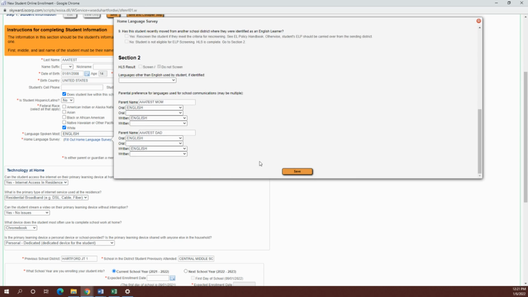At Section 2, when you enter the oral and written communication, another box may appear. Don't feel like you have to continue to fill it out multiple times. This is only for parents who may speak multiple languages. As long as you have one language selected for oral and written, you are good to go.